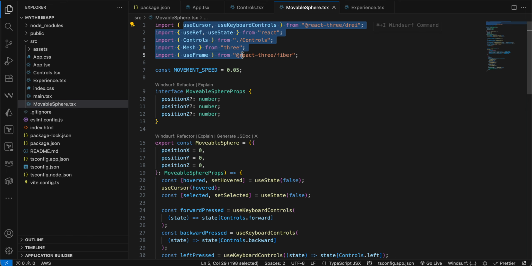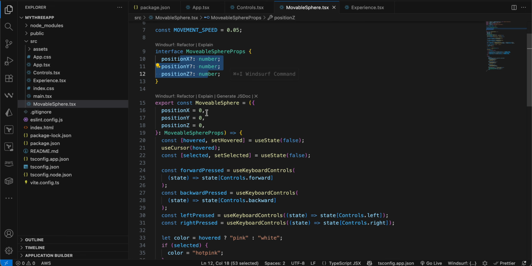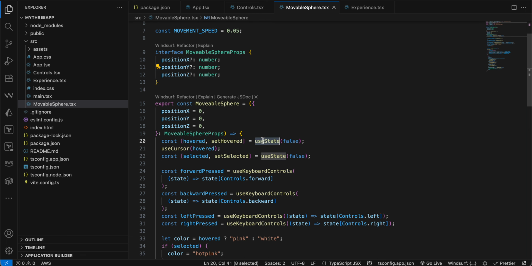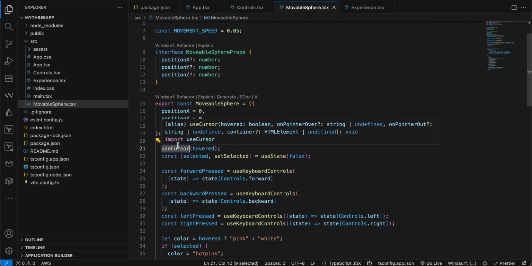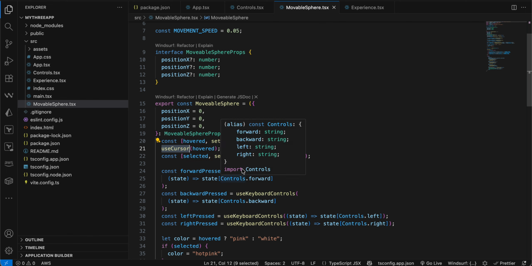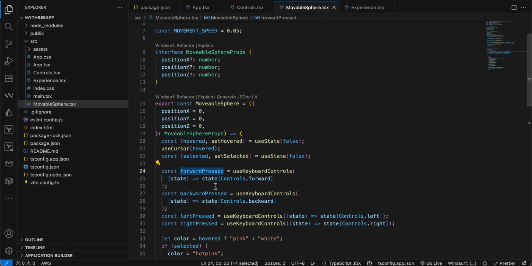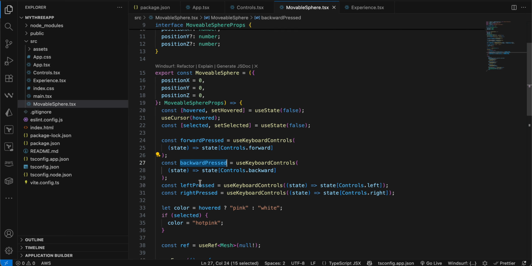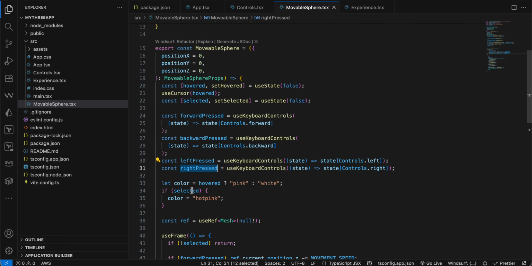Again, these are all the imports for it. I have defined the movement speed as well, and these are all the interface which it takes. Here I have defined one state for whether it is hovered, one state for whether it is selected, and this is used for just changing the cursor depending on whether it has been hovered or not. And here is our keyboard controls for forward pressed, backward pressed, left pressed, and right pressed. And depending on whether it is hovered or not, we are changing the color, and if it is selected or not, we are changing the color.